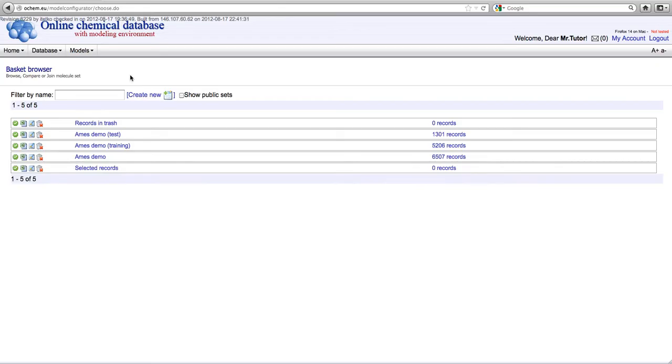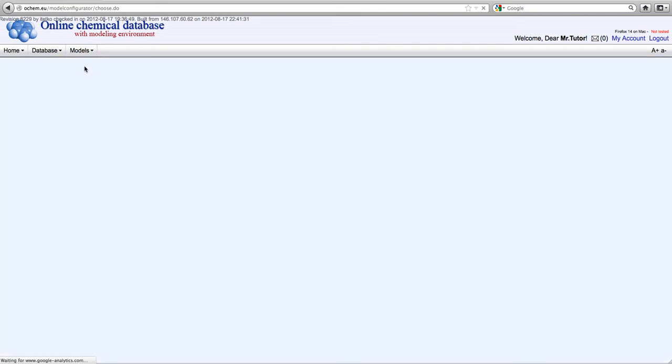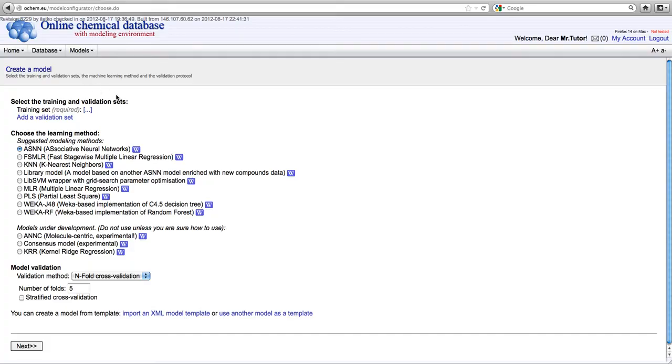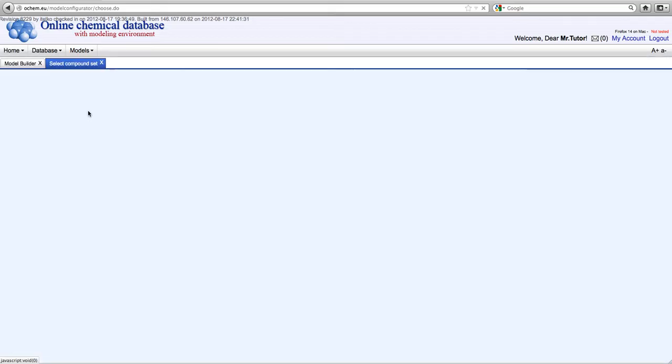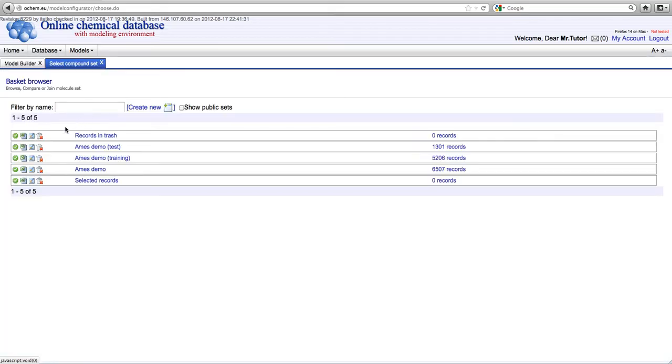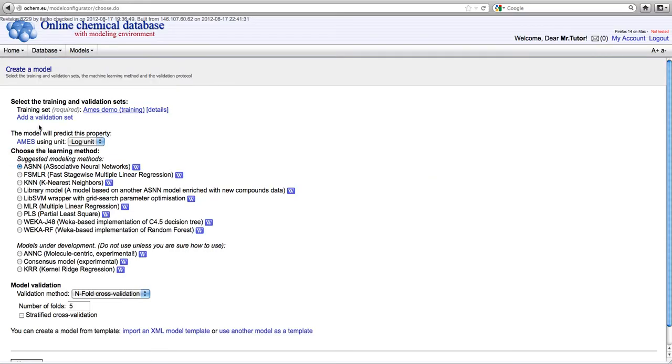We will now develop a QSAR model based on our newly uploaded data. The model creation wizard will take you through the necessary model configuration steps. At this first page, we select a training set for our model. The training set can be any previously prepared basket of records. For our demonstration model, we will select a training set basket that we have just created. We also add our second prepared basket as a validation set.